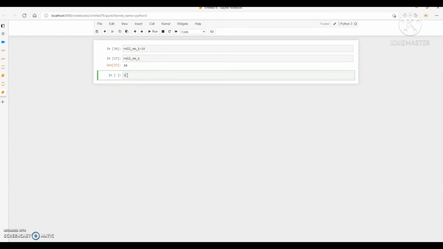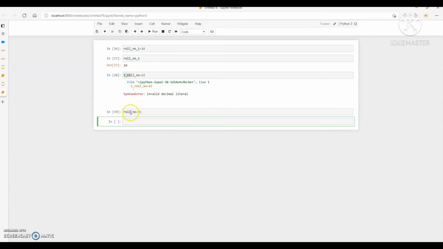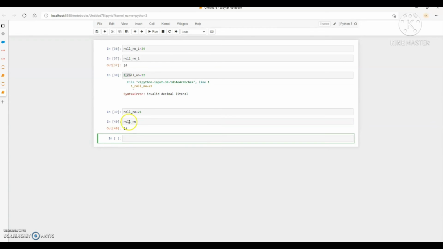Now let me start with a number 1, and enter 1_roll_number, and I will assign a value 22. Now this is giving an error because there is a clear rule that variables should not start with numbers. That is why it is giving an error. Now let me take another variable, roll_number, which is very simple, 21. Now this is not giving any error. If I wanted to retrieve the value 21, I can just enter the variable roll_number and it simply gives 21.